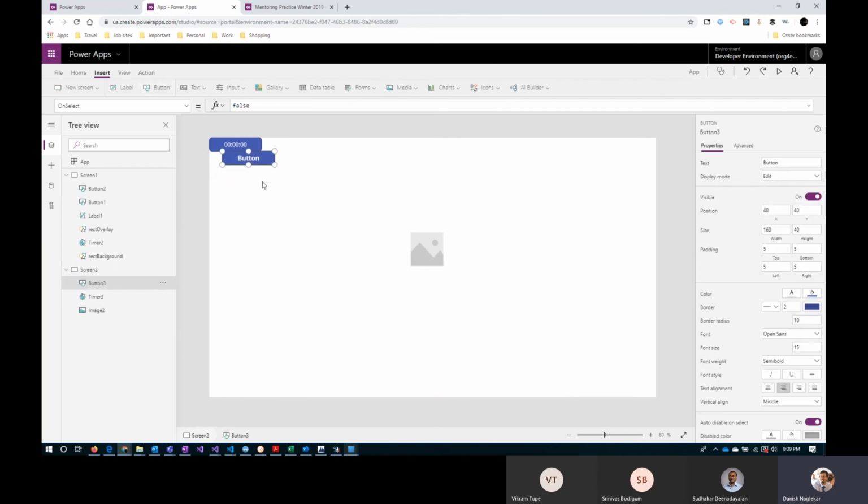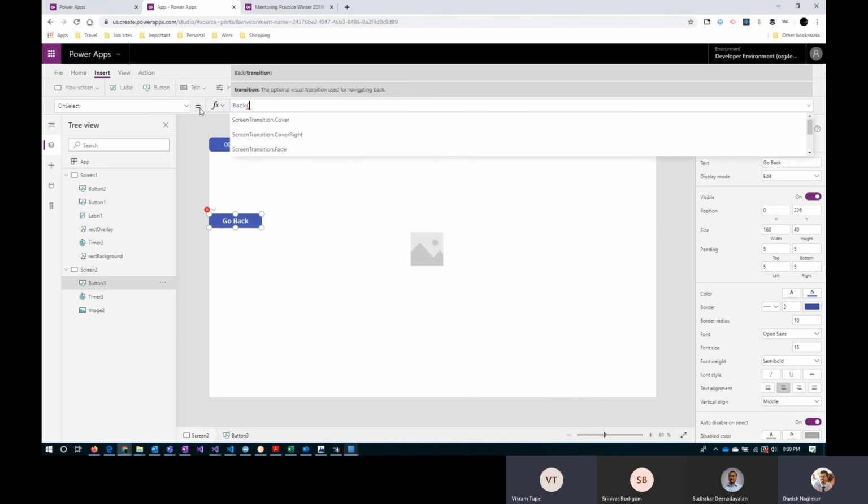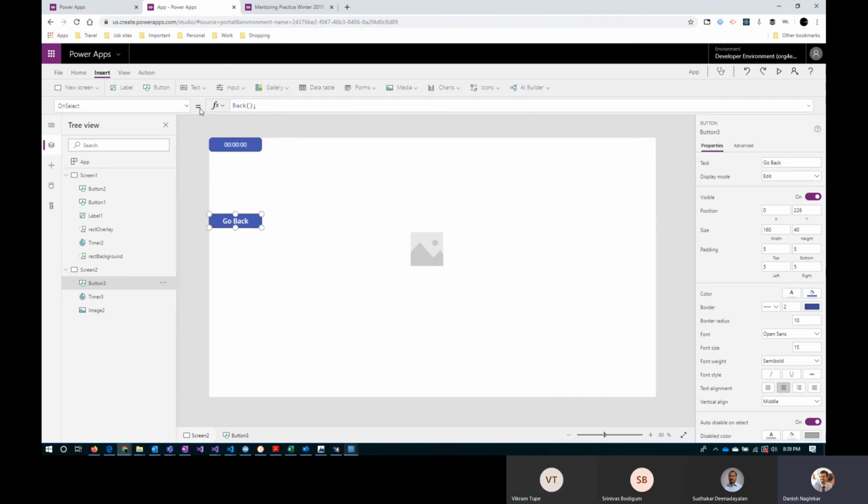I want to go back to screen 1. How do I do that? Tell me a function quickly. Come on, guys. Same navigate? Nope. Use something called back. Back is like the back button in a browser. It goes back to where you came from. The same thing is with back.